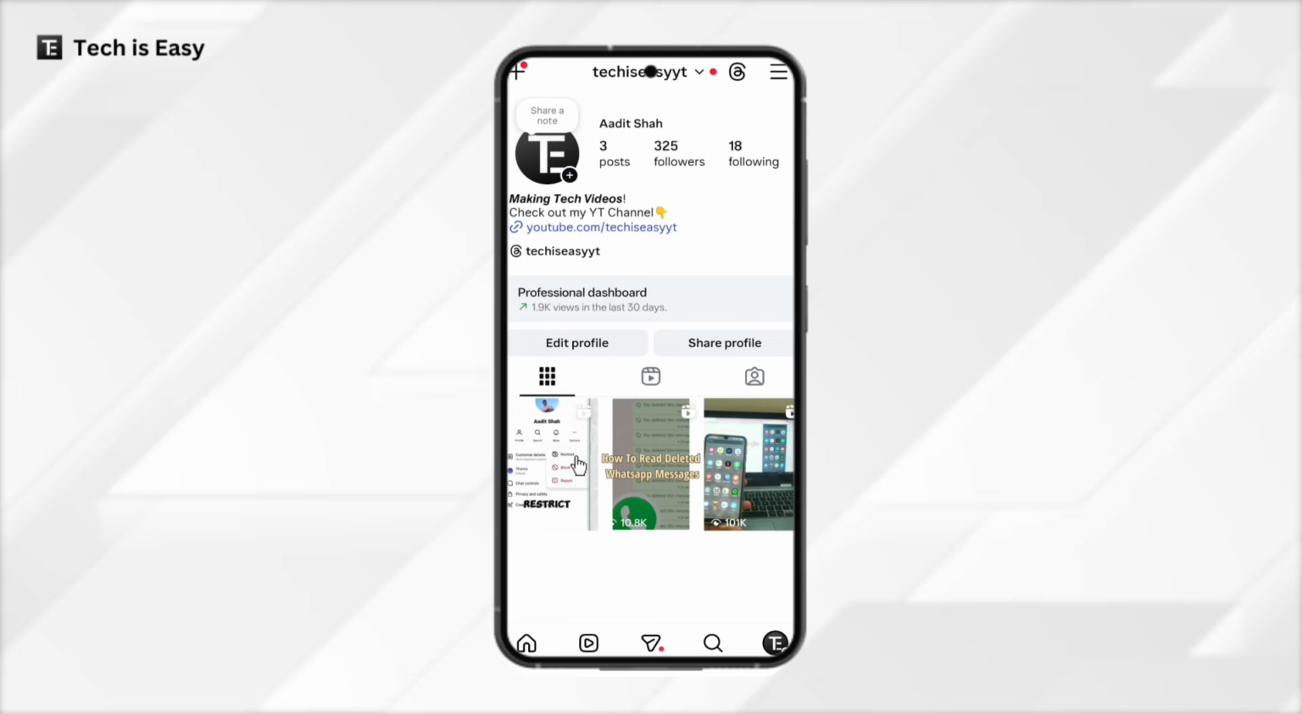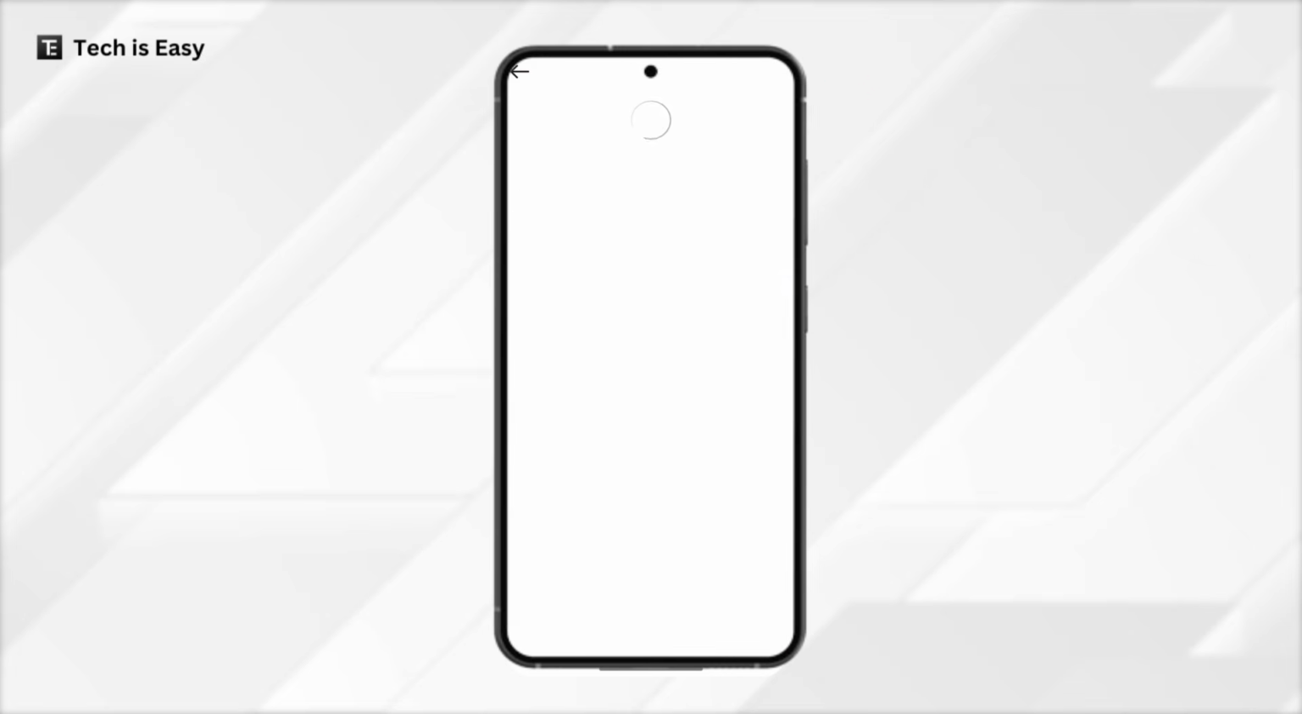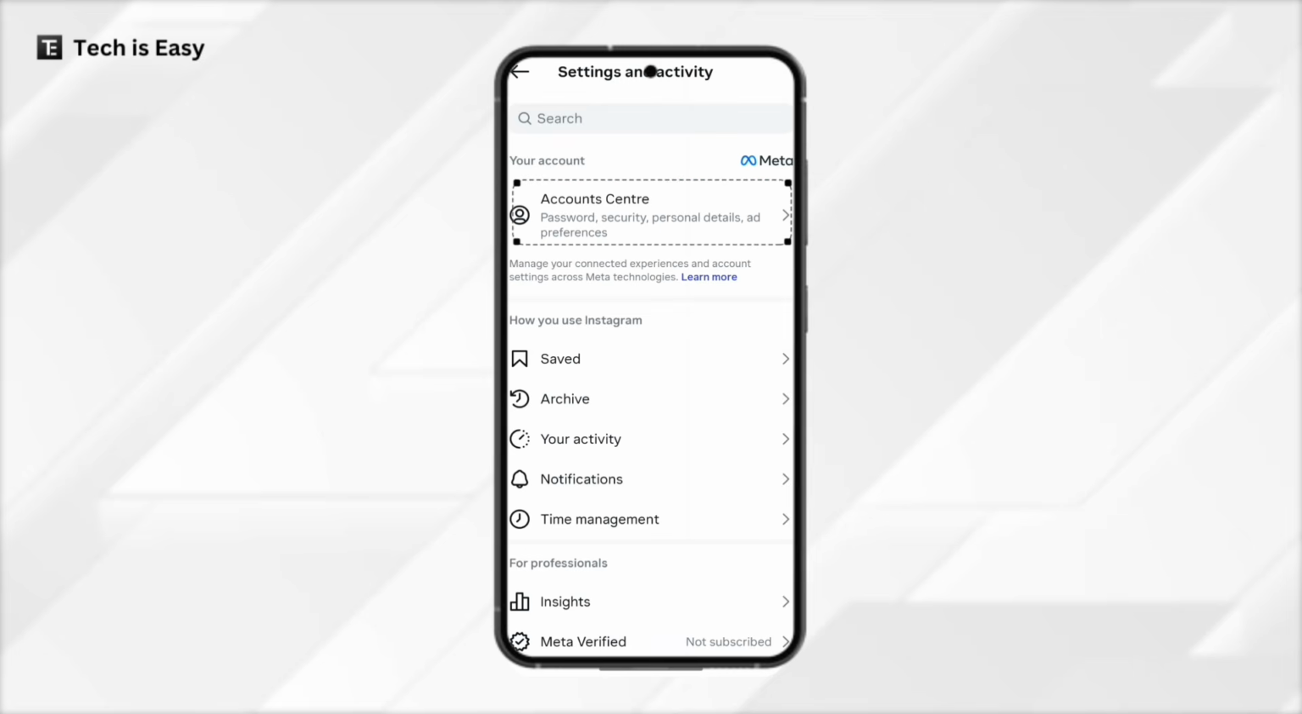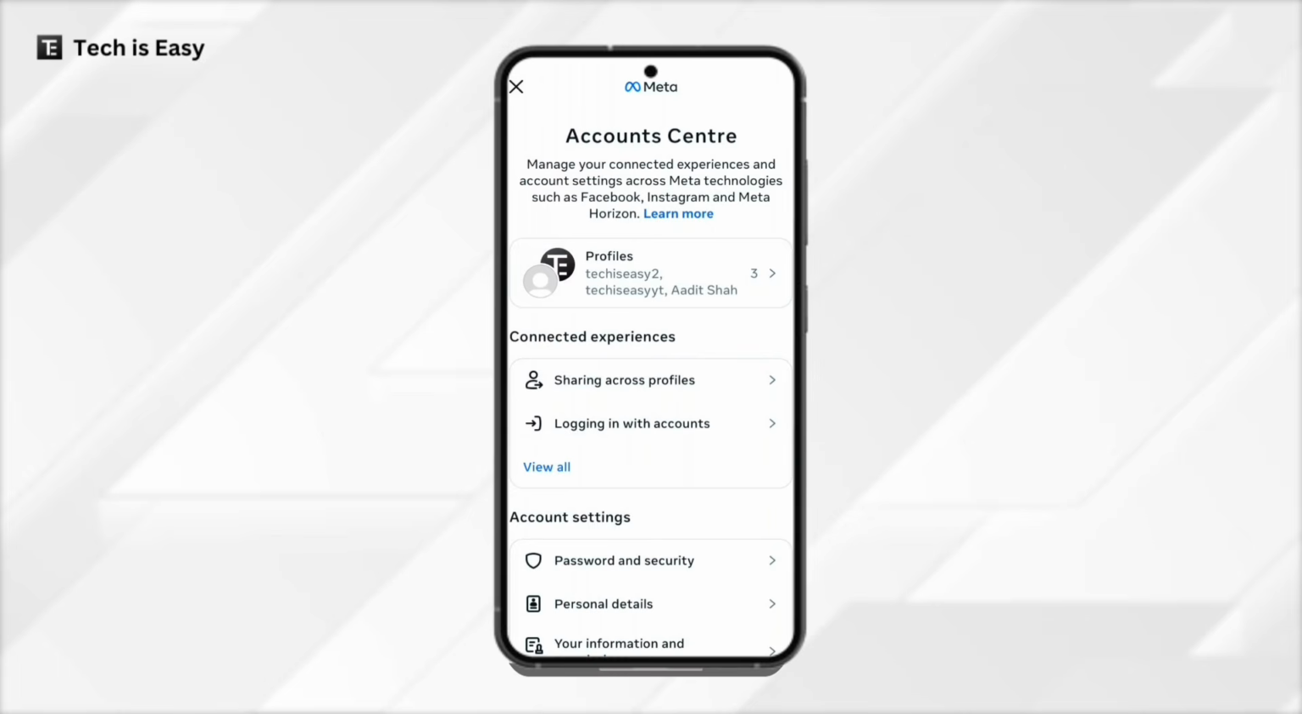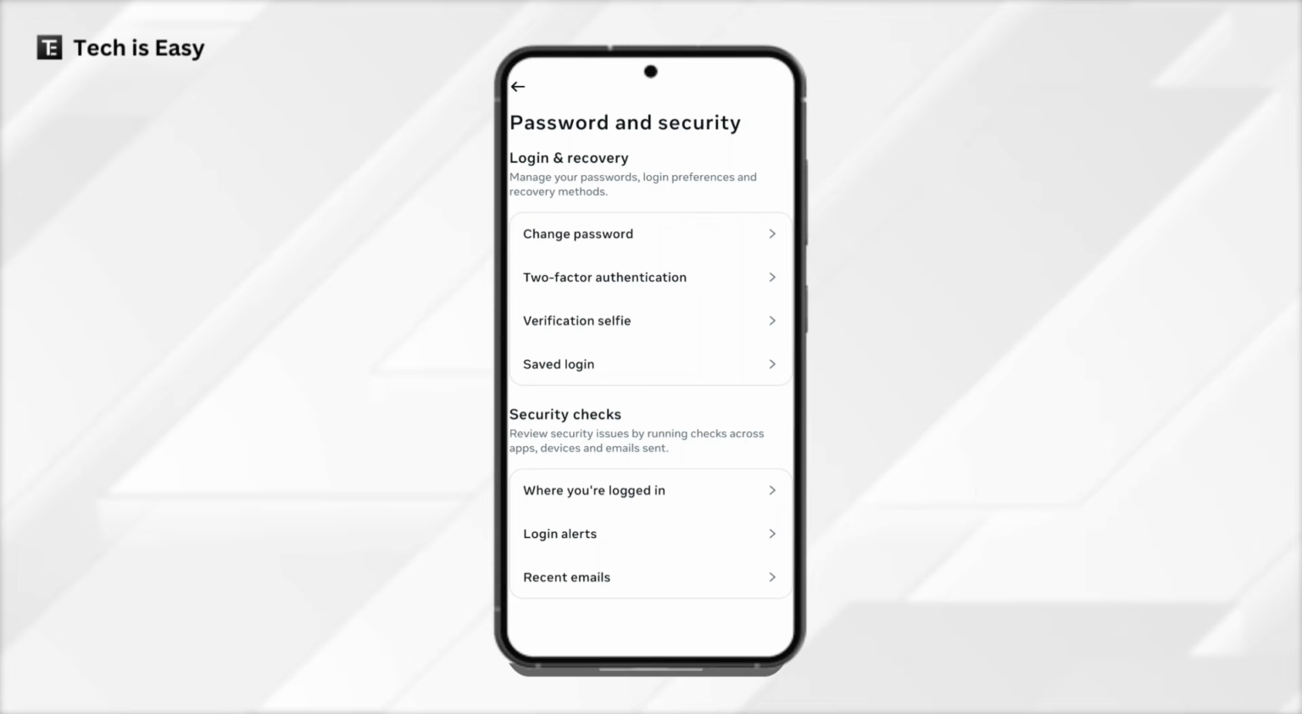Once you're here, click on the three lines which are on the top right. Then select Account Center, that's here. After that, click on Password and Security, which is below. Then under Security Checks, just click on where you're logged in.